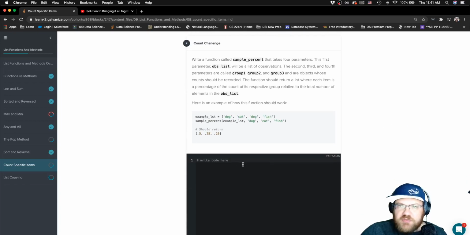So let's go ahead and just move on to the second challenge here. This asks us to write a function called sample percent. Let's go ahead and just get that done. So it tells us it takes 4 parameters. One is the obs list. I guess that's going to be a list of observations. The second, third, and fourth are called group 1, group 2, group 3. And each of these should be counts.